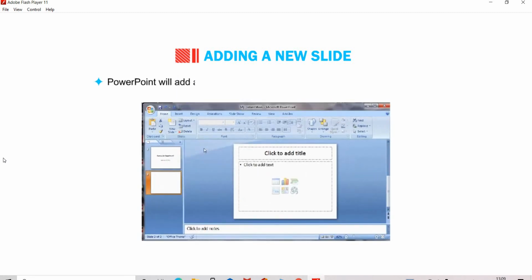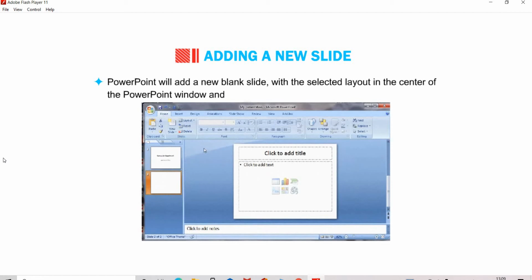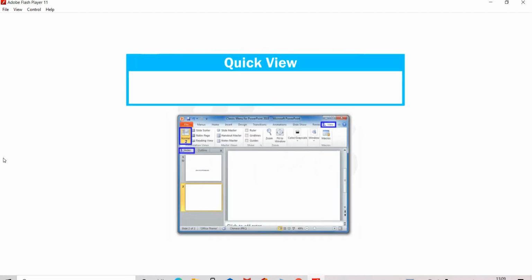PowerPoint will add a new blank slide with the selected layout in the center of the PowerPoint window and in the slide pane on the left. Okay students, note that we can quickly insert a new slide using Ctrl+M key combination.